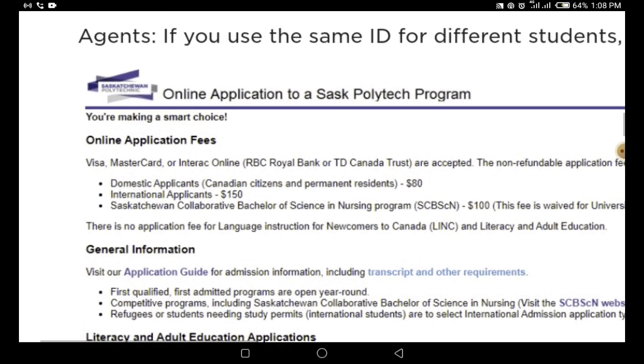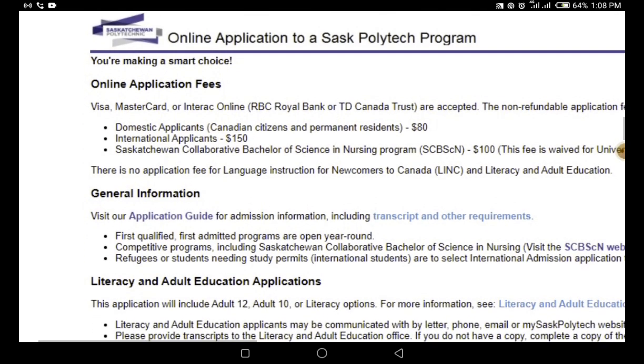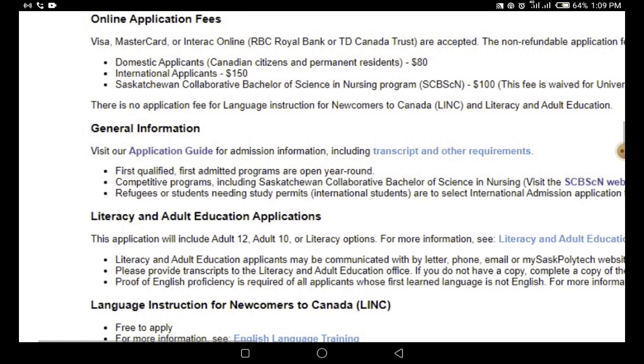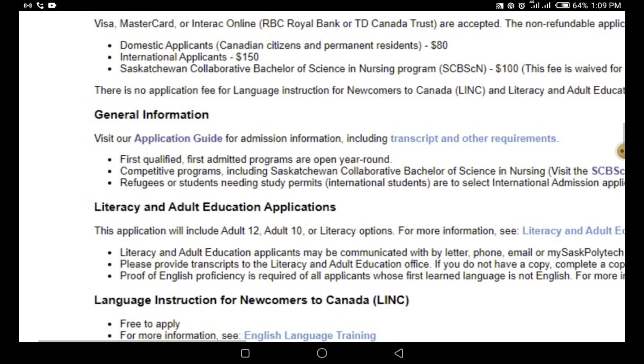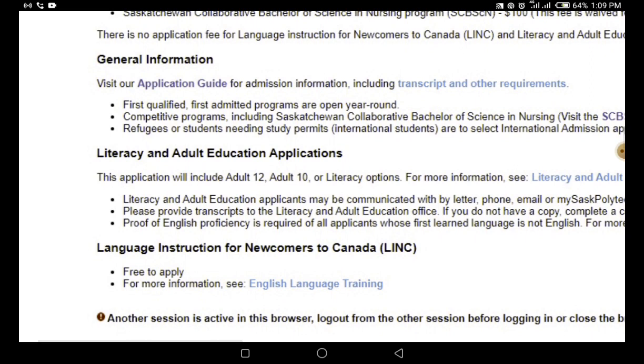Okay, so the online application fee is there for international students, so you have to pay it. There's no application fee for Language Instruction for Newcomers to Canada, that's LINC, and literacy and adult education. I've noticed that most of the adult education have actually come across. So for general information, visit our guideline. That is what we are doing here.